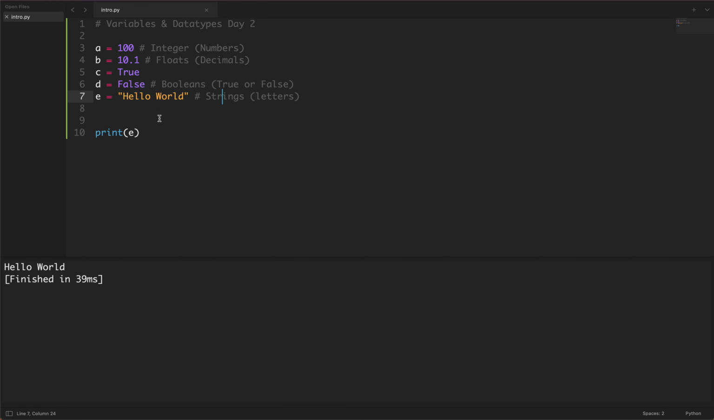Now we can check what data type something is if we use the function type. We surround the variable that we want to check, E, with parentheses. So we want to check what E is, we surround E with the parentheses around the type function, right? So, the type of E. What data type is E? We know E is a string because quotation marks, letters. And right here it reminds us str, which stands for string.